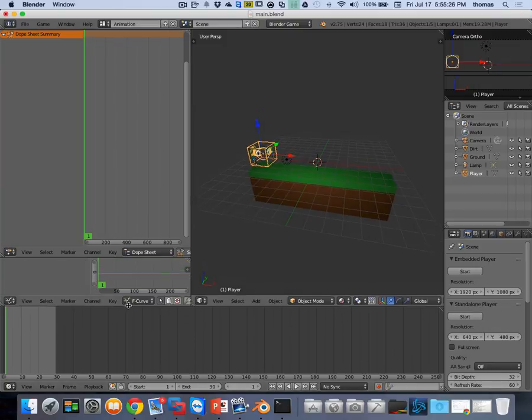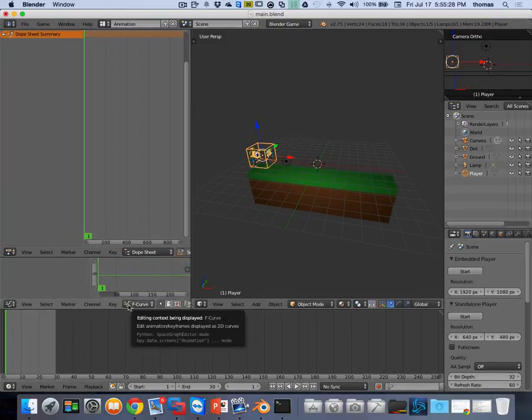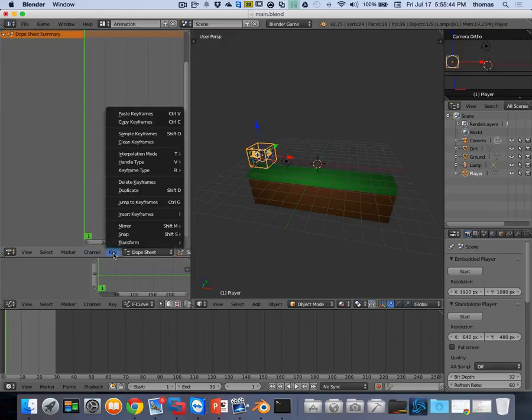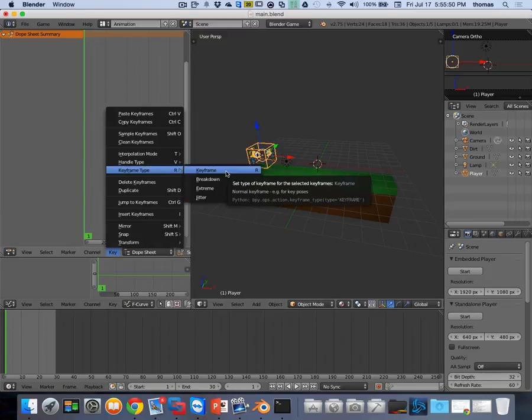This is what I'm going to add. If you notice, I'm using an F curve, which means the keyframe isn't linear, right? I can choose from an F curve to different kinds of ways of doing this. But I want to add a little animation that does different things. So the key thing is, if I go to key, there are different options here. If I go to keyframe type, right?